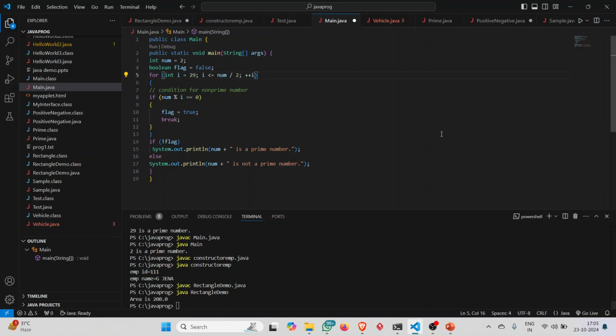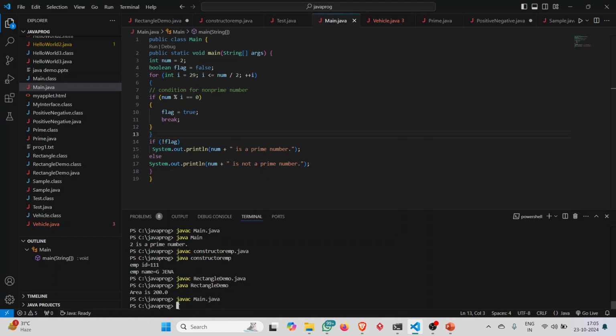Now what I need to do, first of all, I save it. Ctrl+S, save this program. Then what is my file name? File name is main.java, right? So I go for this main.java and I need to compile this one. javac main.java. Okay, this compiled. Then java Main, run it here.